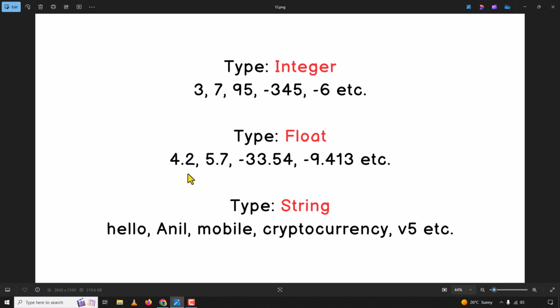Next, values with a decimal point, both positive and negative, are collectively called floating point numbers, or in other words, these belong to the data type known as float. For example, 4.2, 5.7, minus 33.54, minus 9.413, and so on. These are numbers with a decimal point.